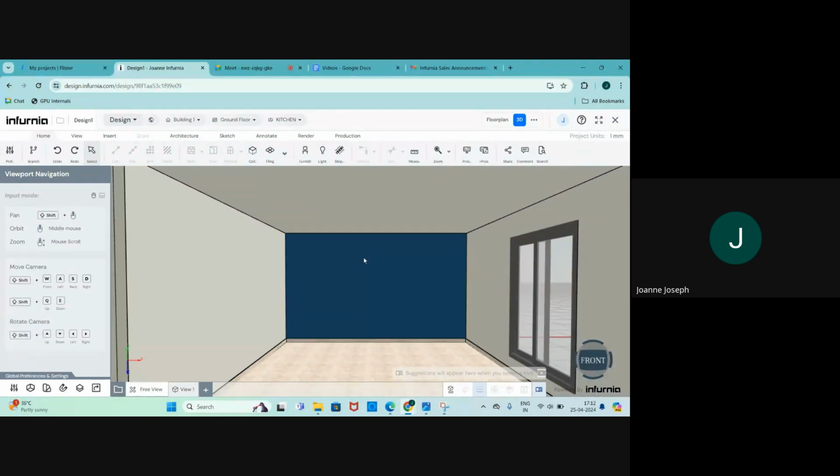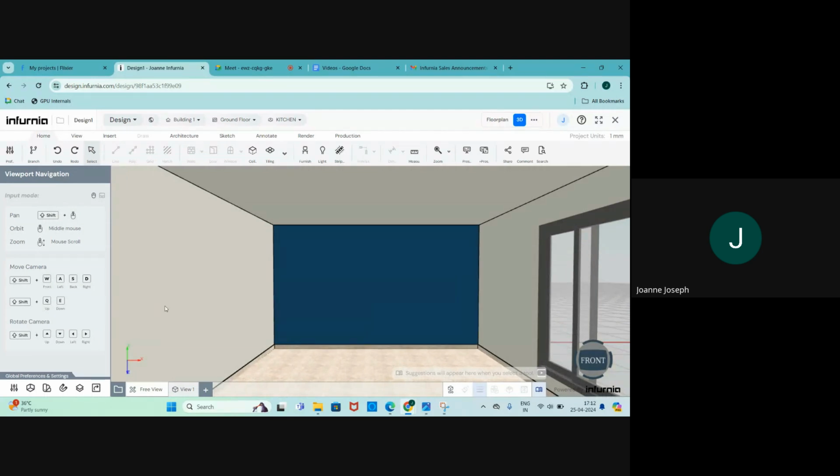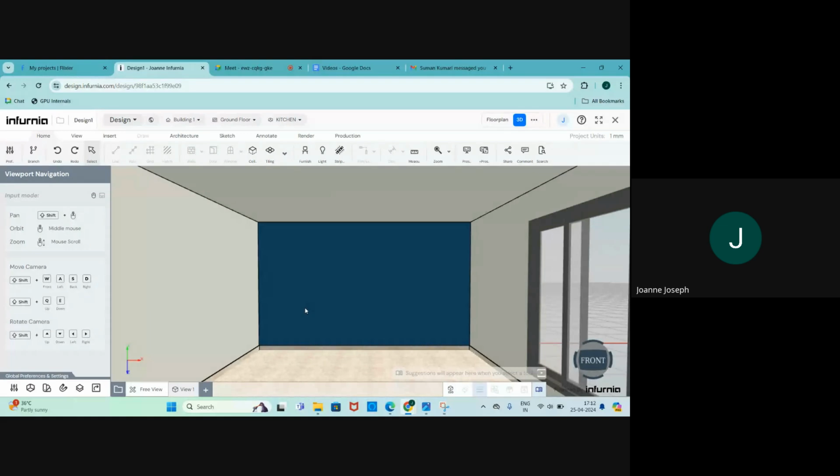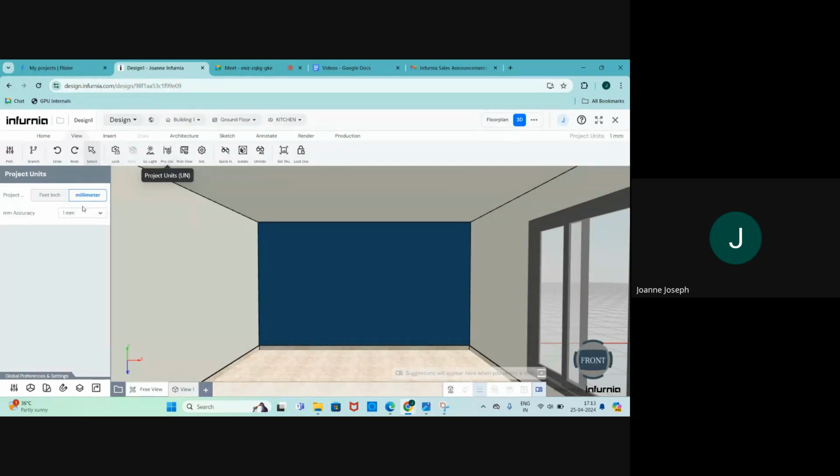So after you have changed the room size and everything, this you can change later onwards. What a lot of people prefer when working with interior designs is they want to change the project units, from millimeters to feet and inches. So to do that, you go to the view tab, you click on project units, and right now it is set to millimeter. You can change this to feet inch. And in this drop down next to inch accuracy, you can actually change the dimension to millimeter.